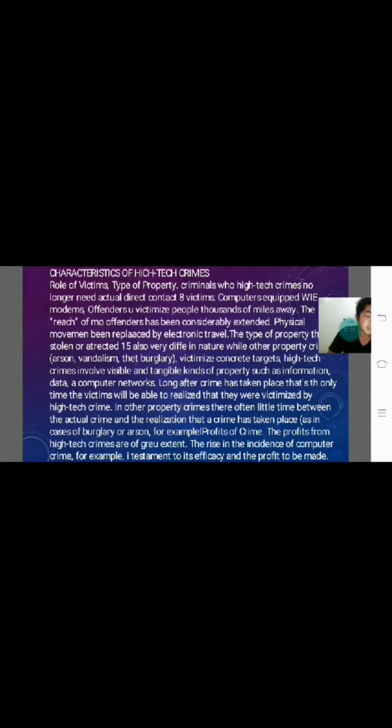It says here that these are the characteristics of high-tech crimes. Since there are advanced technologies invented, some criminals use them to commit crimes. For example, using computer equipment, a criminal can victimize people wherever they are. They can easily extend their crime using high technologies, committing crimes against properties such as information, data, and computer networks. The bad effect of this is that the victim will only thereafter realize that they have become a victim of a crime.